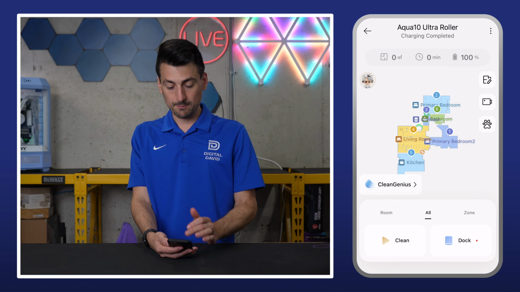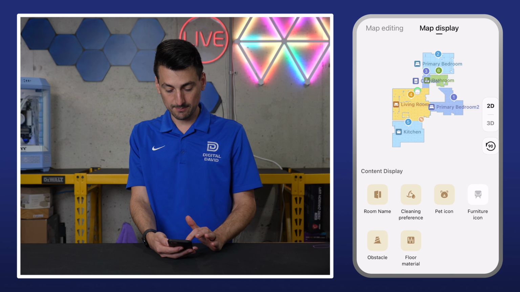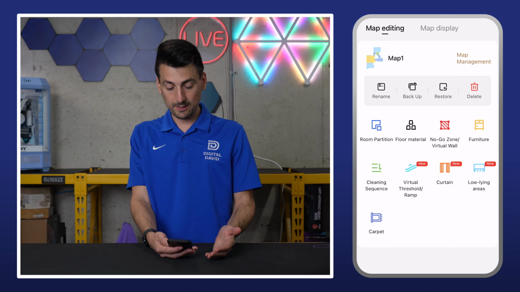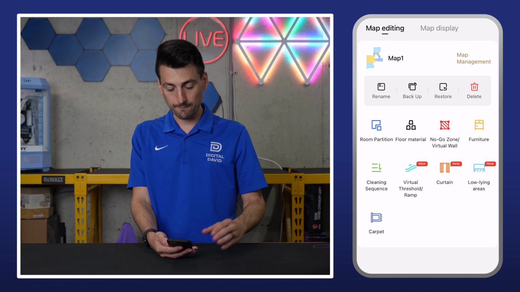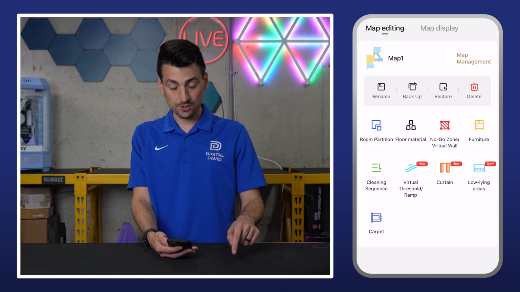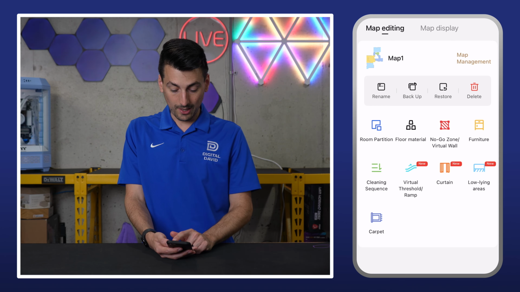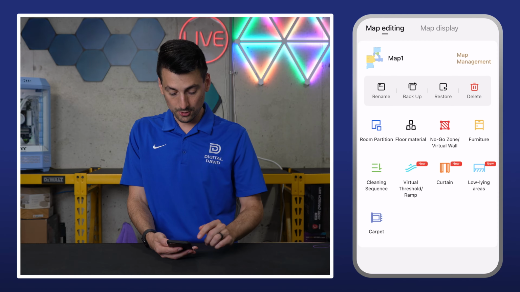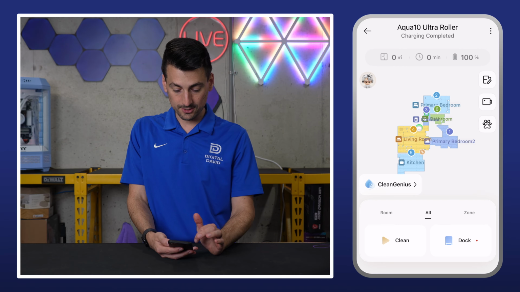Now back on the main screen, below those 3 dots on the same side, we have our map editing option here. So 2 tabs, map editing and map display. So you can adjust the map display, what icons you do or don't want to see, 2D or 3D viewing. On map editing, we can rename, backup, restore, delete. We can partition rooms, adjust floor materials, set no-go zones and virtual walls. Furniture, cleaning sequence, you can adjust a lot here. You can add virtual thresholds and ramps. They have a curtain cleaning mode. Low-lying areas, so you can identify that too for your vacuum if you want it to go under those areas and lower the module. Carpet settings, all of that can be found in the map editing section.